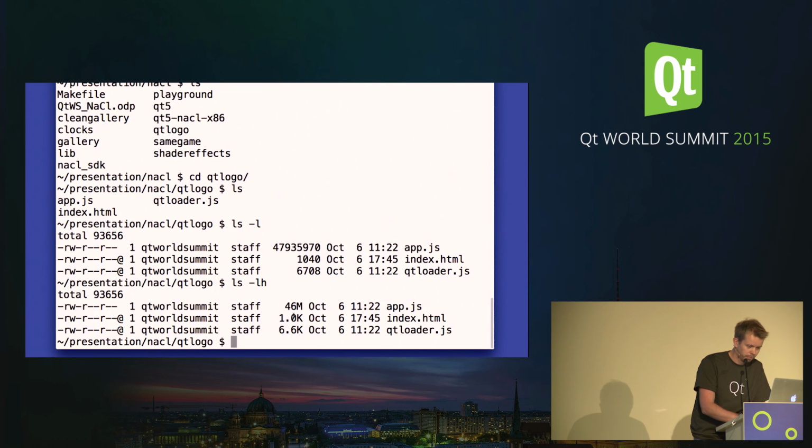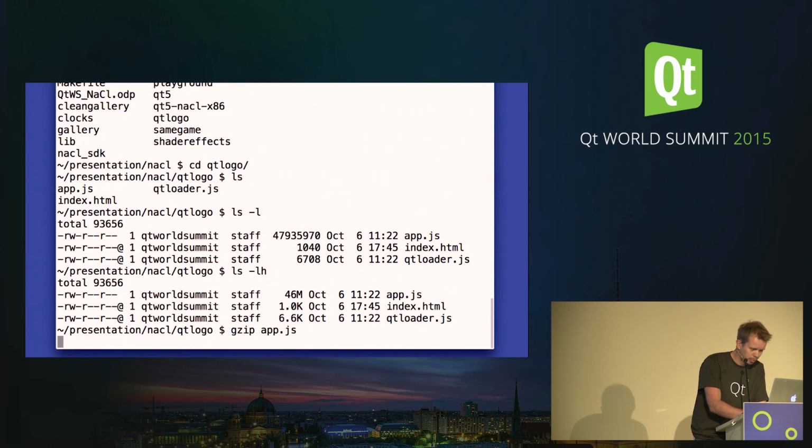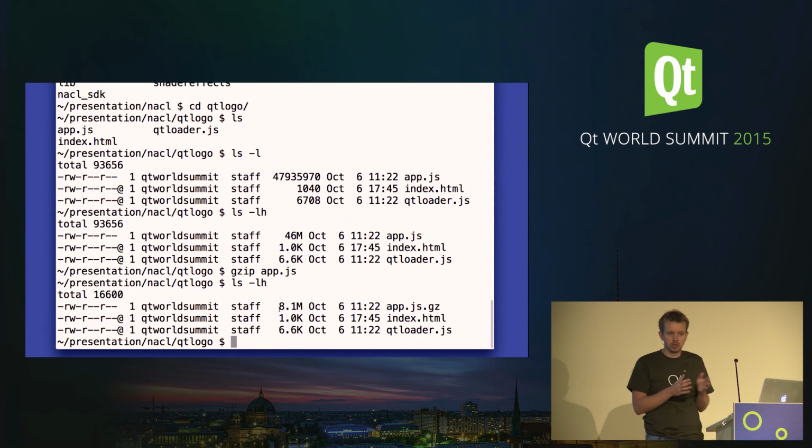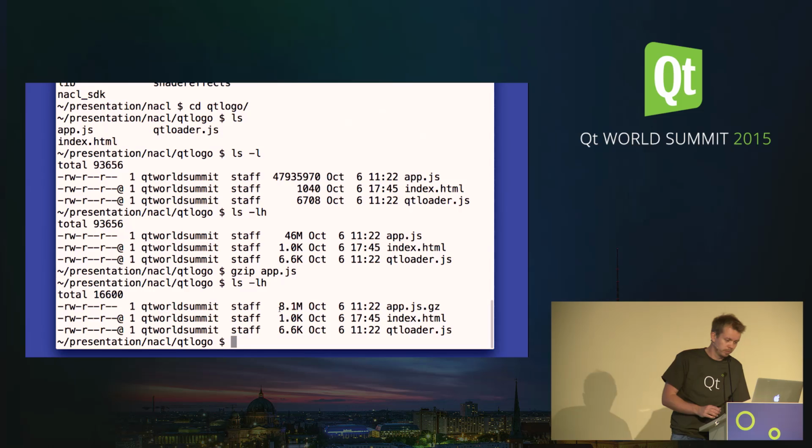But this also compresses very well, so not zip. And this time I have write permission, I think, yes. That's 8 megabytes compressed. So 8 megabytes is what you would be shipping over the network. So again, that's reasonable for a Qt application.